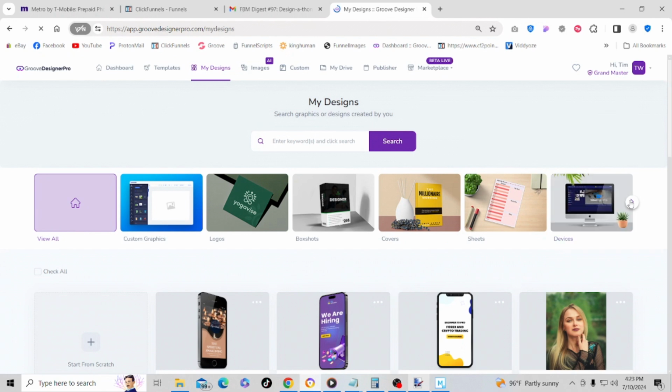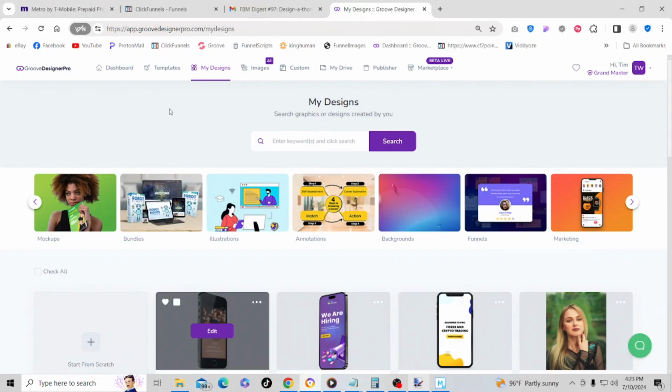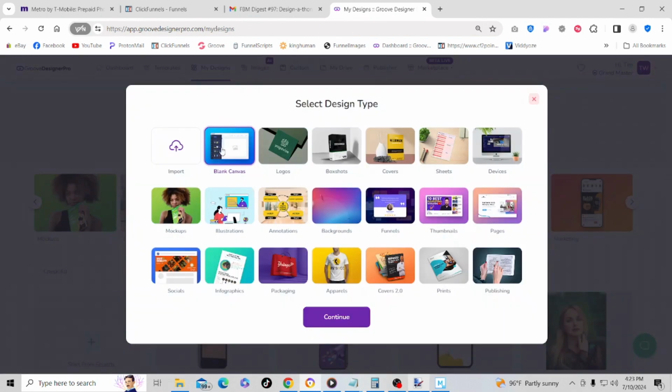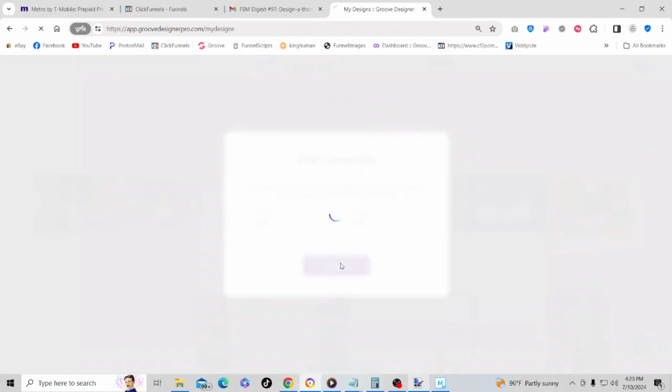Now, the way that the bundles category works in ClickDesigns is very specific, and so we will not be using that. We're going to do what I guess you would call a freeform bundle. So what we're going to do is click on Start from Scratch, go for blank cabinets, and we'll accept the default size and load that up.